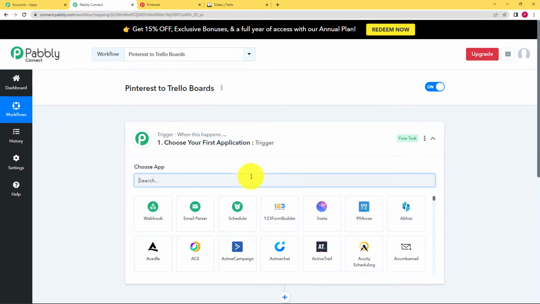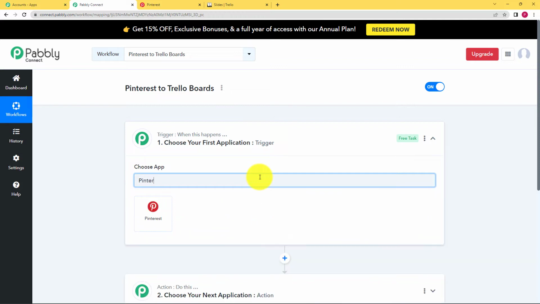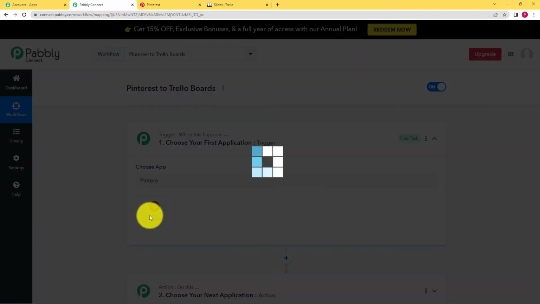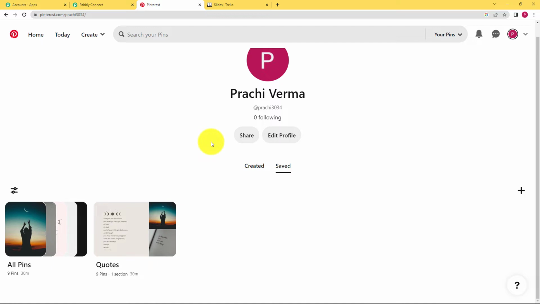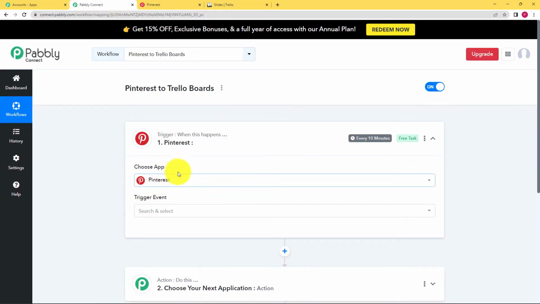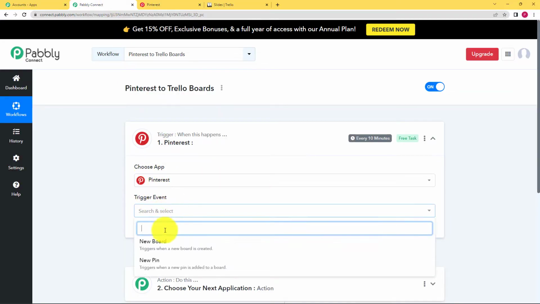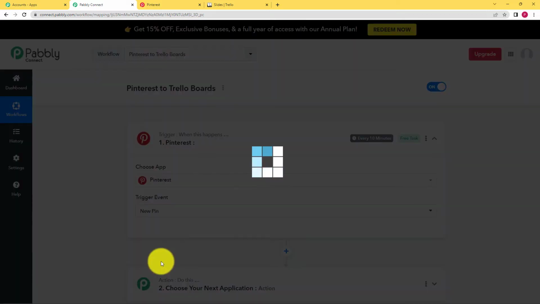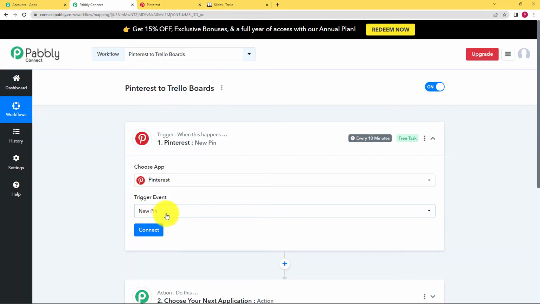So today our trigger application is going to be Pinterest, because we want that as soon as we create a new pin in our Pinterest account, that content has to be updated that this work has been done in the Pinterest account. So we will choose the trigger application as Pinterest. The trigger event will be new pin as soon as a new pin is added. The picture, uploads, video, anything is called a pin in Pinterest.